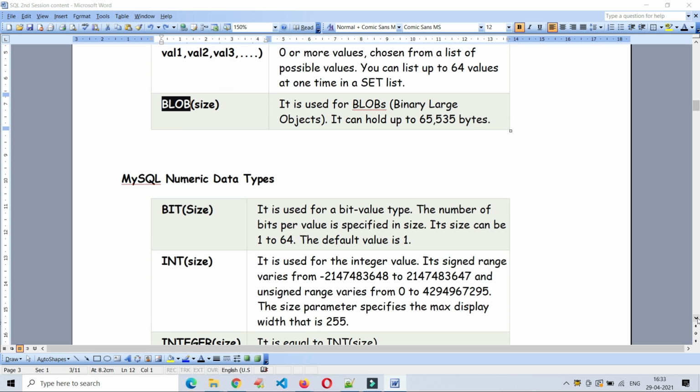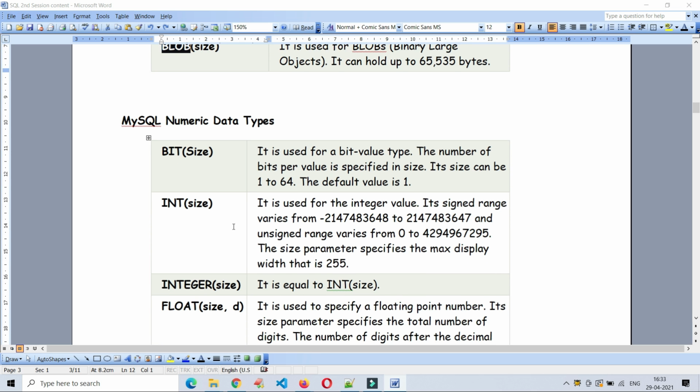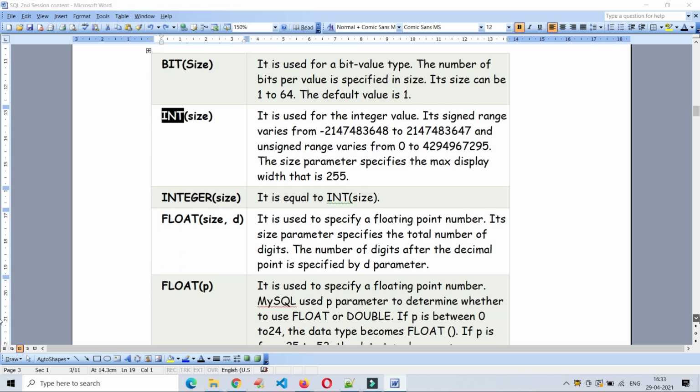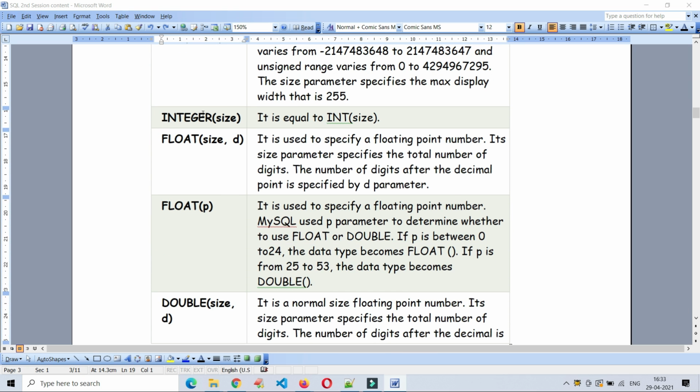And the numeric data types: numeric, bit, integer, nothing but numbers. Integer is also same as int of. And float, for which you have to pass two parameters, one is the size and one is the decimal. For values like 100.20, 1000.325, for such columns we have to declare that column as float, float of p.